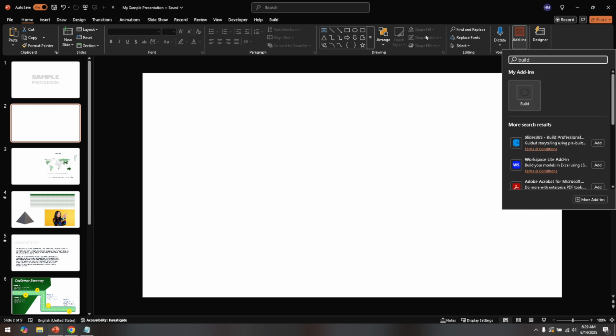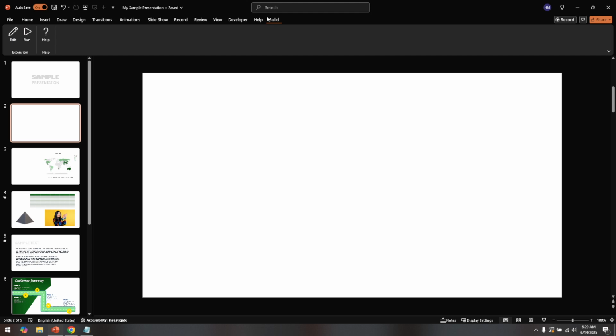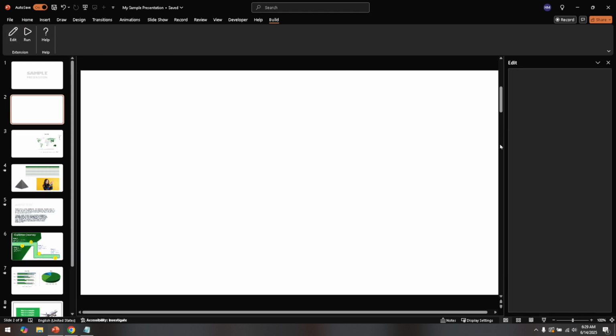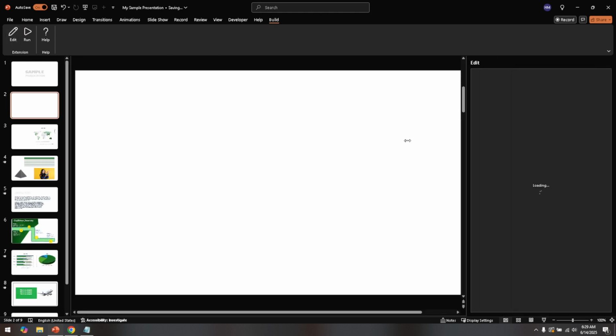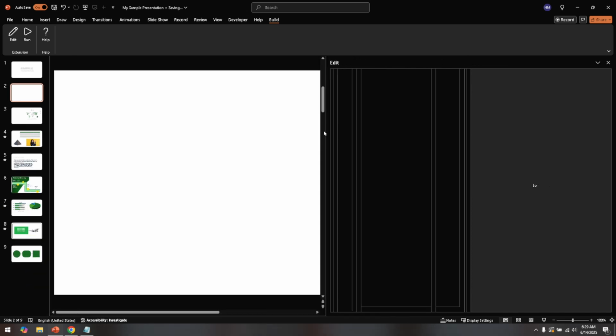Once you've added the Build add-in, return to your list of add-ins and run it. As we proceed, give it a moment to load fully. Patience is key here, as this ensures that everything is set up correctly for the upcoming steps. After it's done loading, you will notice that the add-in is now ready to be used for displaying your code.